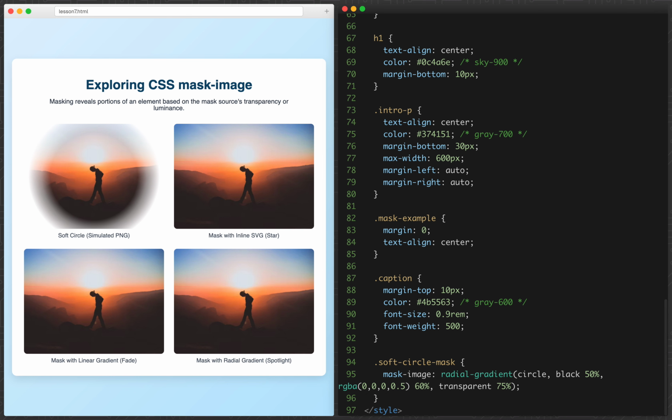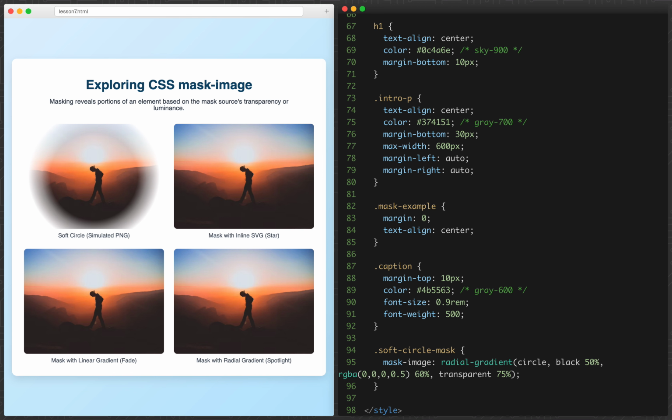Our first mask example uses a radial gradient. We use black here to define the fully visible areas. By default, masks use luminance, meaning whiter areas are more visible, and blacker areas less so. However, when using gradients or images with transparency, the alpha channel, opacity, often takes precedence. So black represents full opacity, visible, while transparent represents zero opacity, invisible. The semi-transparent RGBA creates the soft edge. While any opaque color could work instead of black, using black and white/transparent is a common convention.